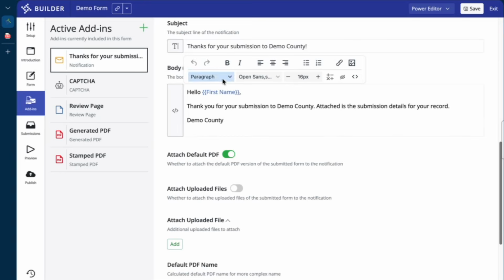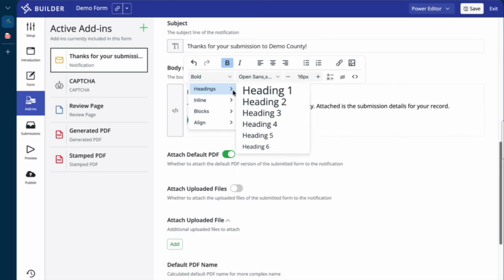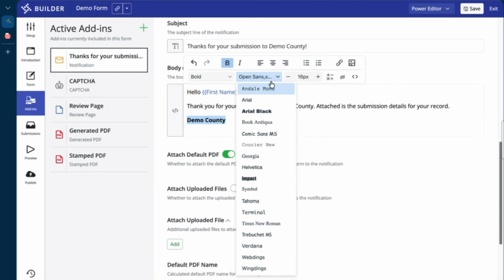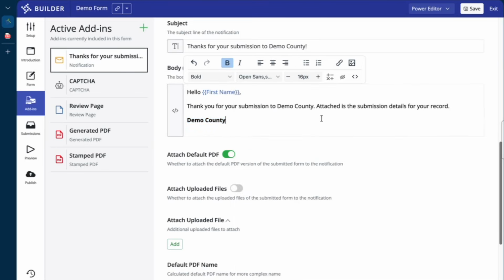As mentioned, this allows you to fully customize the text within here. So if I wanted to bold Demo County as an example, I can just highlight that text and click the bold icon. But there are a whole host of options that I can use to customize these. I have heading options, a variety of inline options. I can make them various blocks, change the alignment. I can change the font accordingly with all of these font options, and then change the size of the font as well.